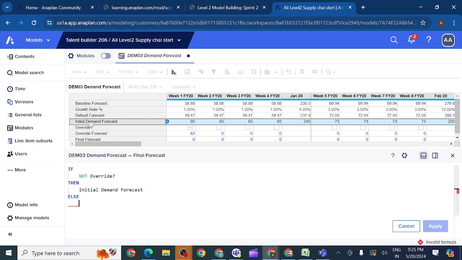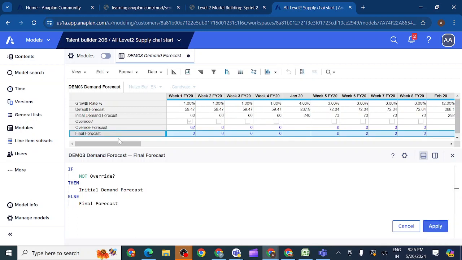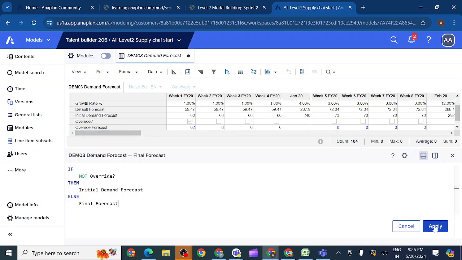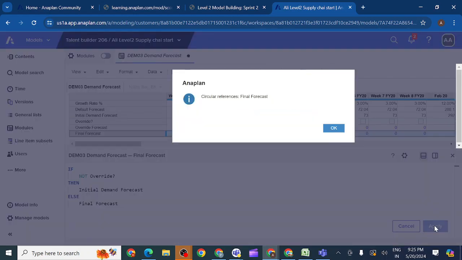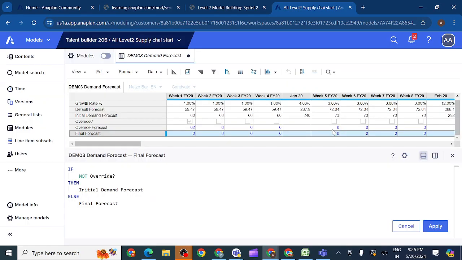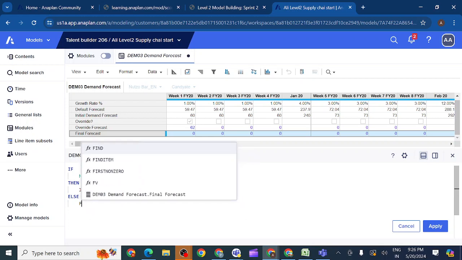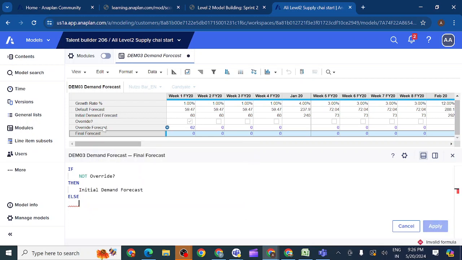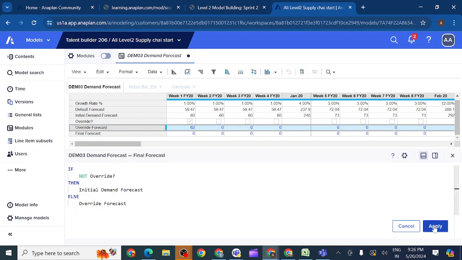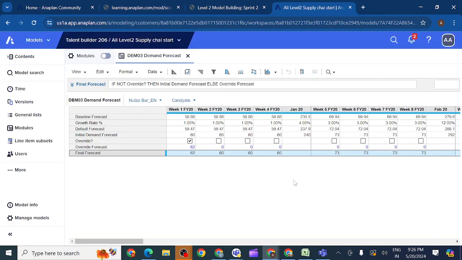Else, if it is an override, then which value should I get? Final forecast. Is it correct or not? You can see here now. Sorry, I am referring to the same formula. It is not final forecast, it is the override forecast. You can see here how it happens. If it is an override, then what happened? Override value I am getting. If it is not override, then which value am I getting? Initial demand forecast. Is it correct or not?